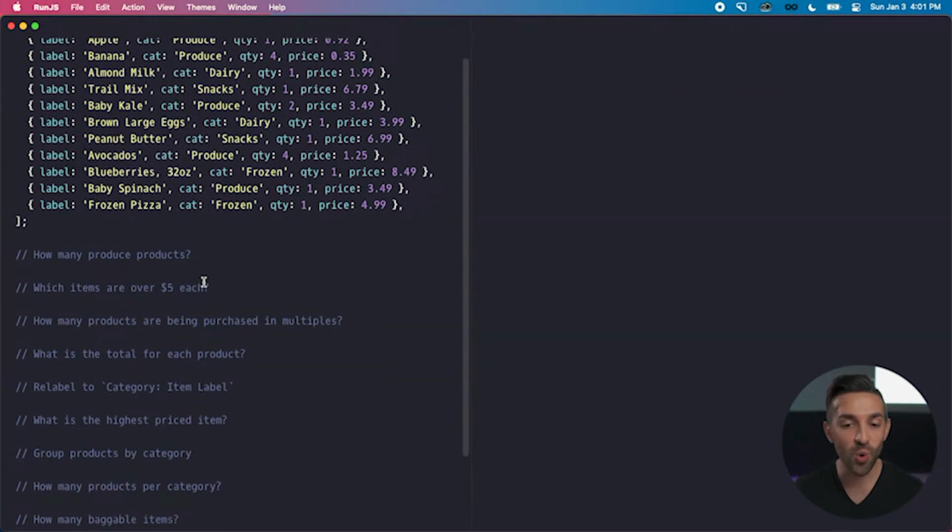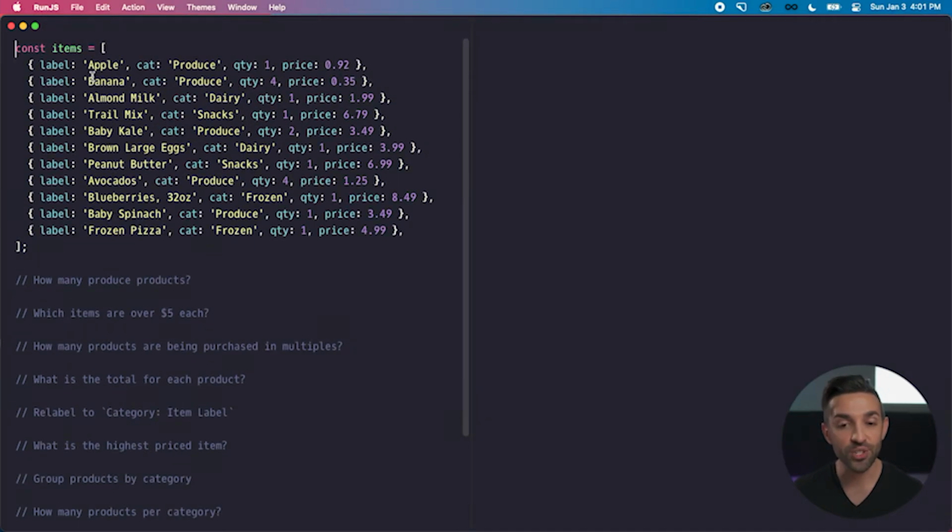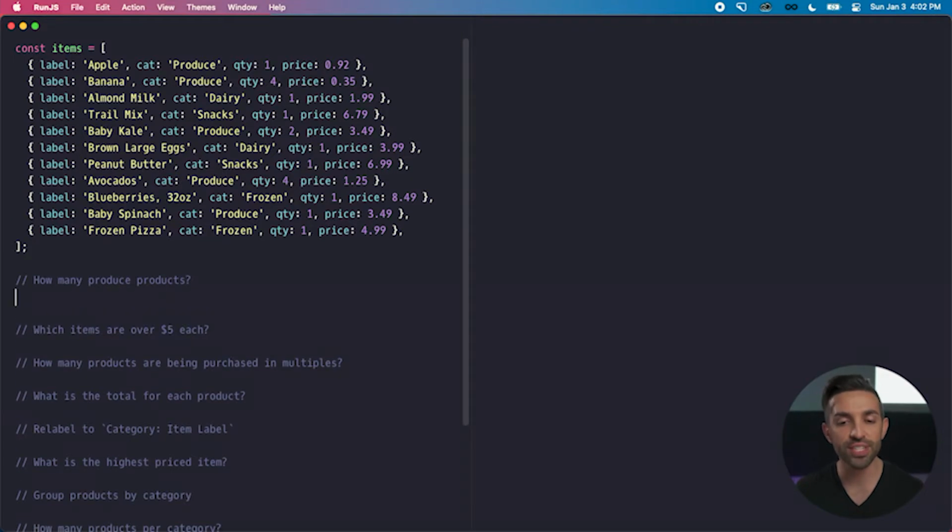I have several questions down below that we're going to use filter, map, and reduce to answer. Each item has a label, a category, a quantity, and the item price. So let's go to the first one. The first question is, how many produce products are there? This is a great use case for filter.